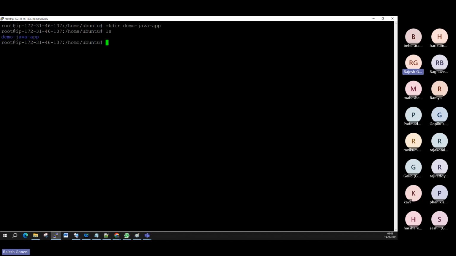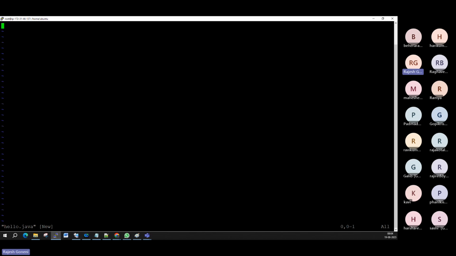So once we created that, we need to create some Java file. So how to create a Java file? You need a Java sample application, otherwise not possible. Some file you need to create, and within that we need to write it. So for example, vi editor, and the file name is hello.java. So hello.java is a Java file I'm going to create.